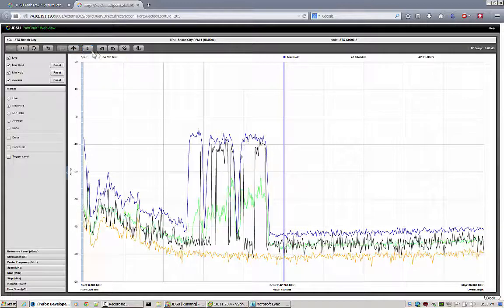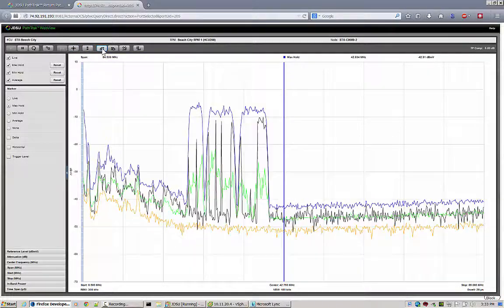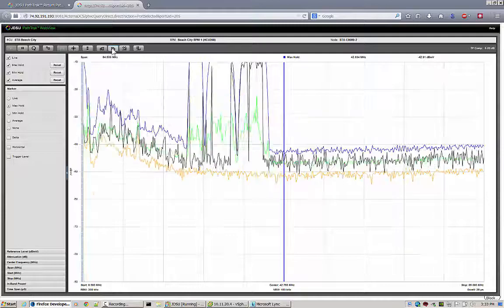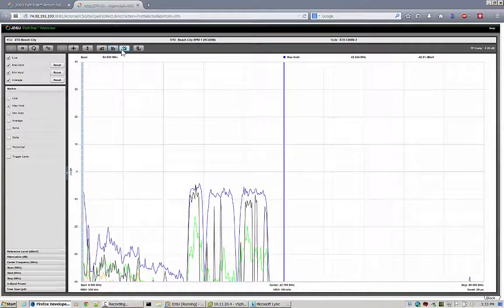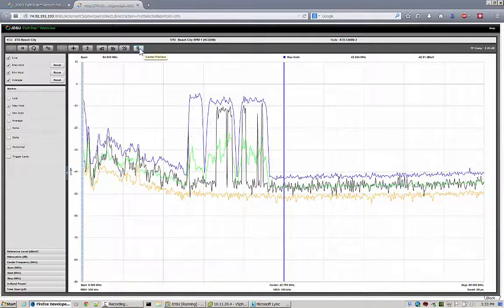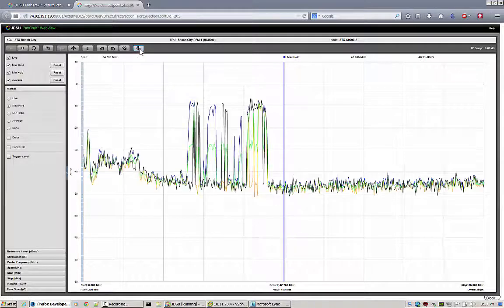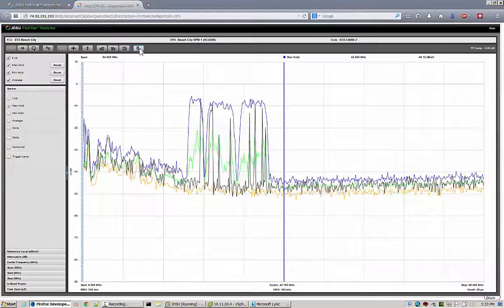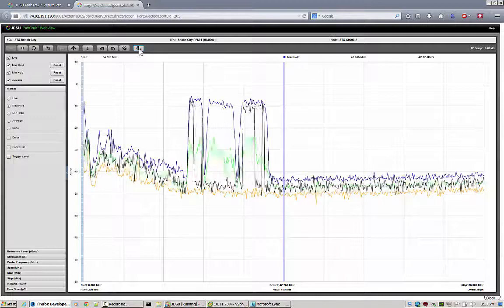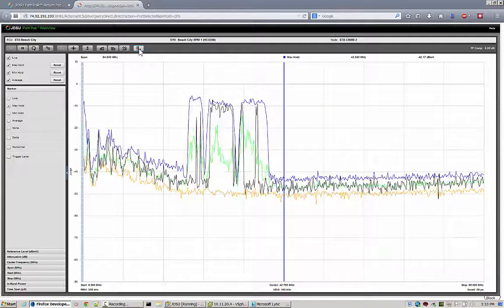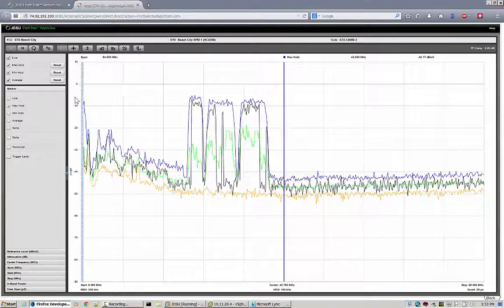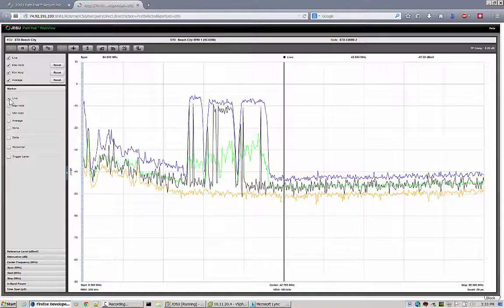You have the zero span button, and you have the reference level buttons, increase and decrease and auto reference. You also can center any marker that's on the screen. You can put a marker on any current active trace.